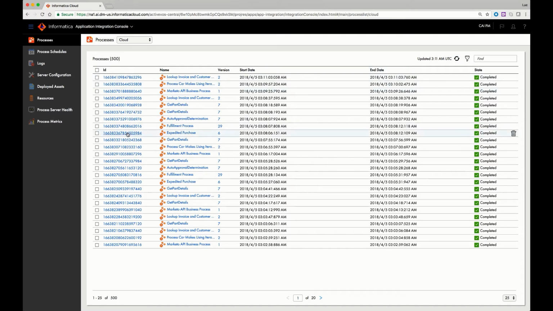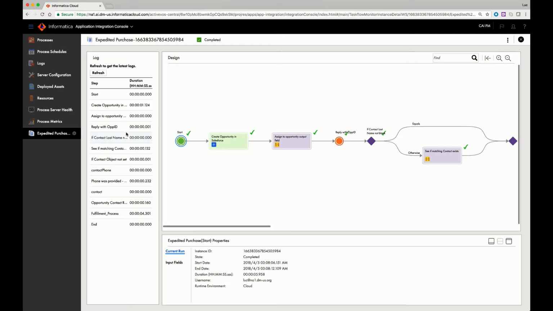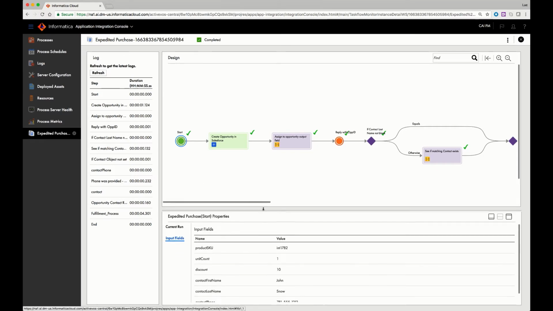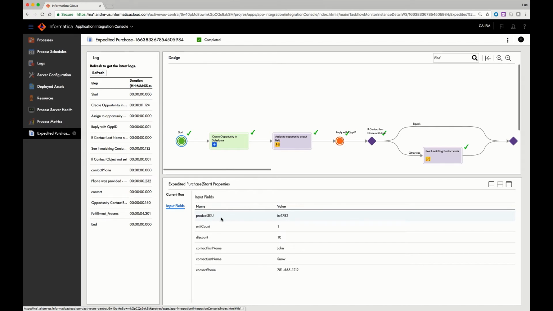I have a bit of a lull here. Nothing's really happening, but let's go have a look at expedited purchase, which is what was just invoked from the website. Let's look at the instance. Here we have the implementation of an API, which is really just an orchestration that accepts orders for product SKU of IN1782. That's what John just submitted on the website. And then when he placed the order, he ordered one part, one fuzzy dice.